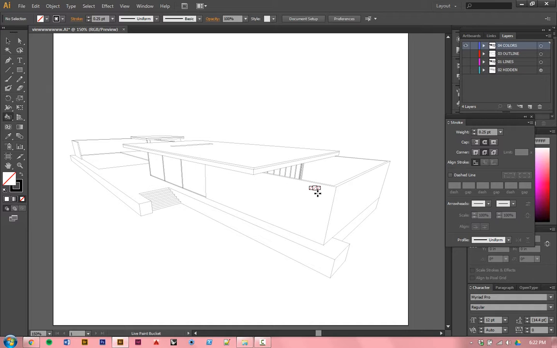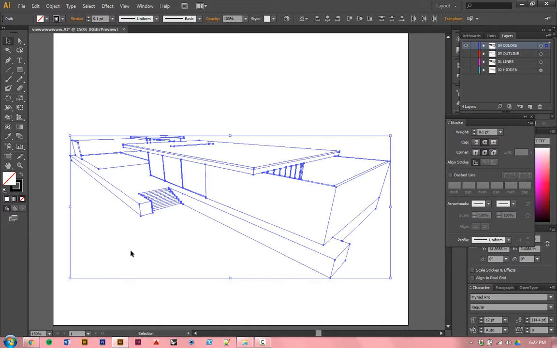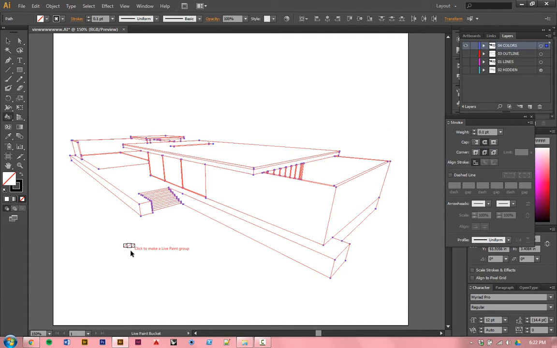To engage the Live Paint tool, before I can actually use it, I need to select all the objects that I'm going to use in my Live Paint tool. Now I can hit the letter K, and you'll see all the objects turned red, or at least they changed to a different color. That's letting you know that these are the objects that are about to be used in the Live Paint tool to make a Live Paint group.